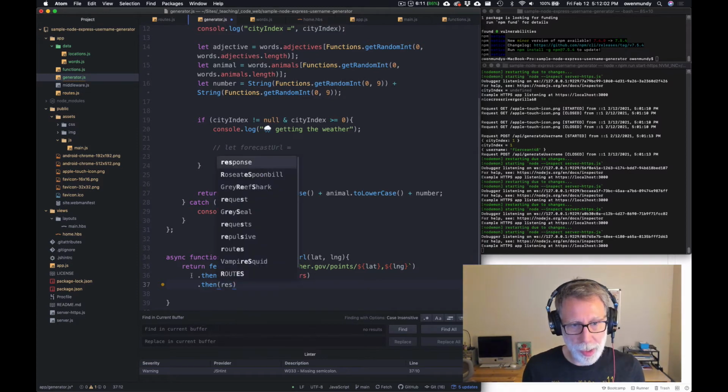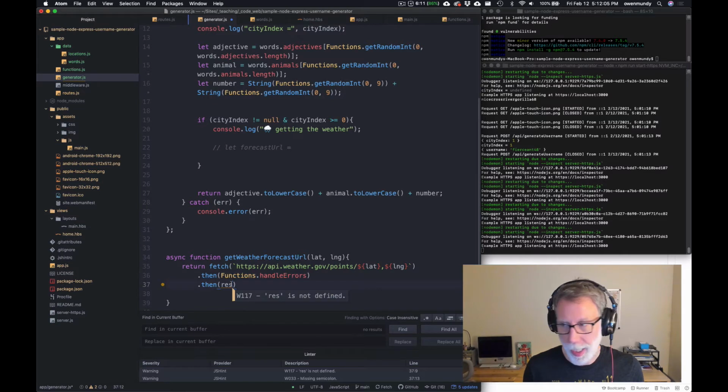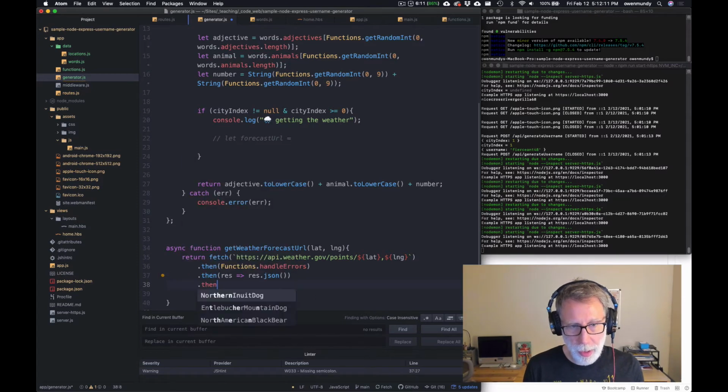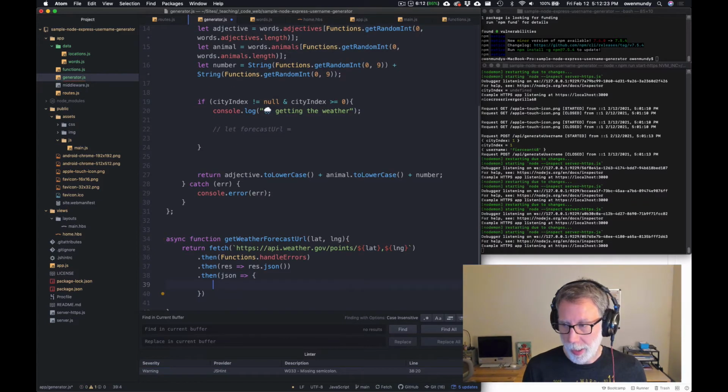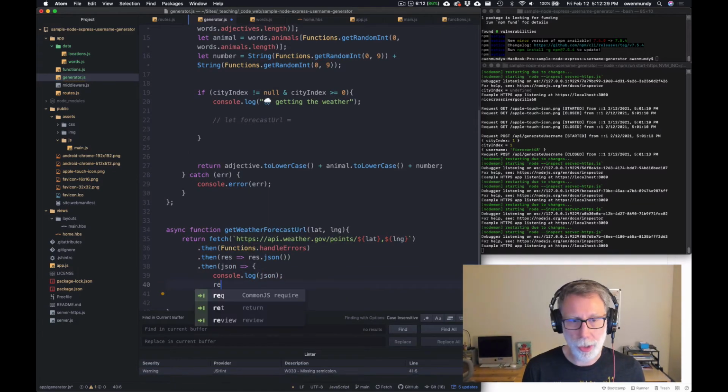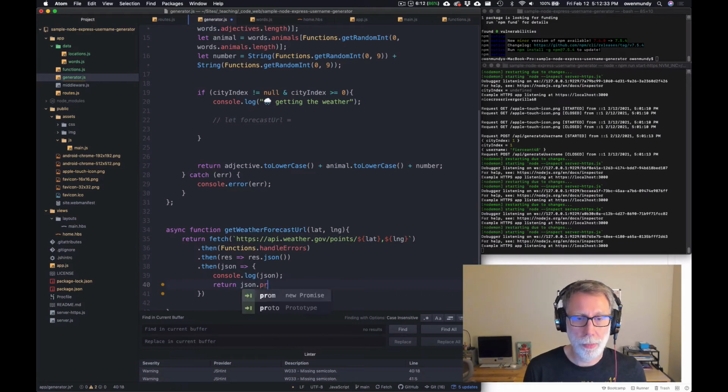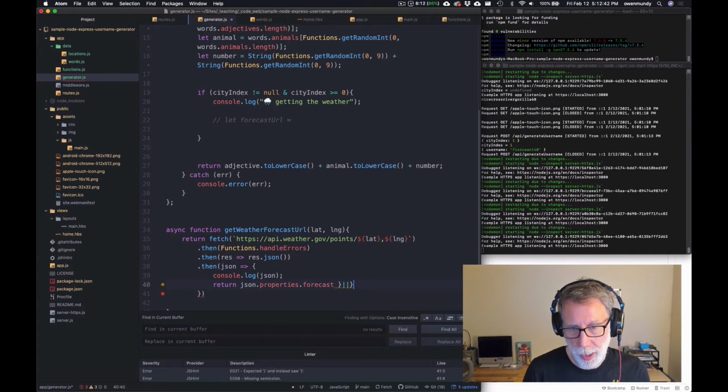We'll take the response, which is checked in this handle errors, and then pass back. And then we'll convert it to JSON. At this point, we've got a JSON object with no errors, basically. We know because it's run through our handle errors function. Then we're going to do a statement block here so that we can log it to just check and make sure everything's kosher. And then we can return json.properties.forecast or null.